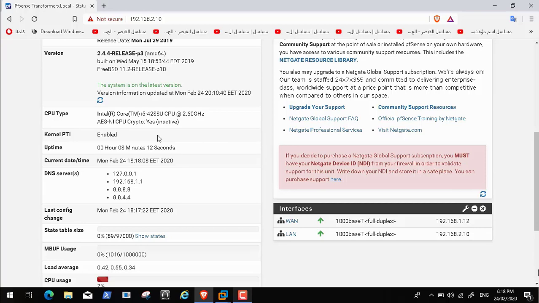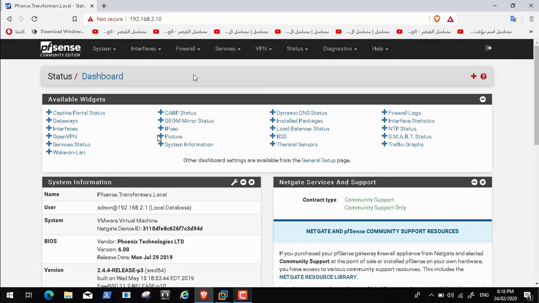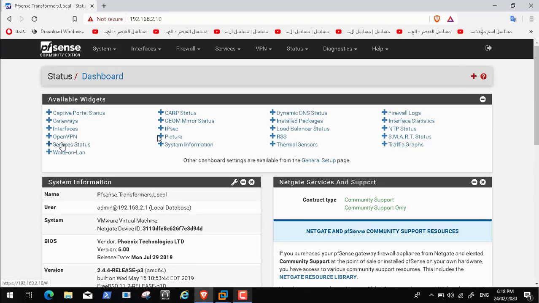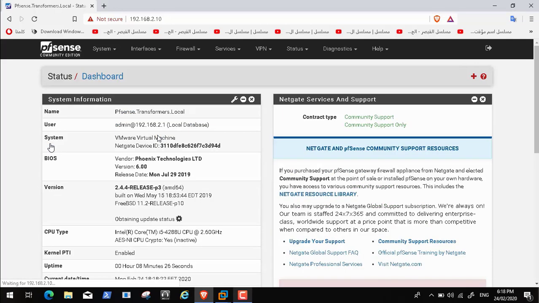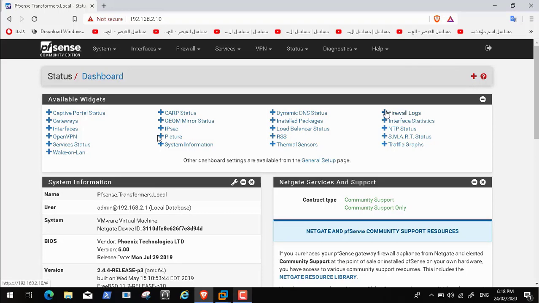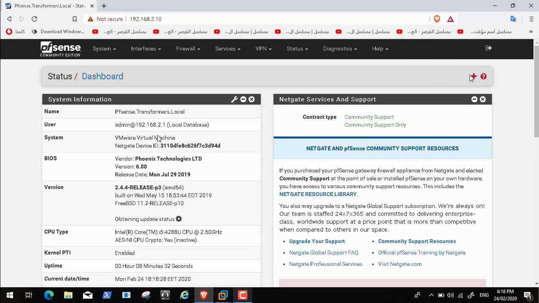Now we will add some things to the dashboard, for example, the gateway interface, and we will add the service status. This is the services status also for the firewall, and the firewall logs. All of this will appear on the dashboard.